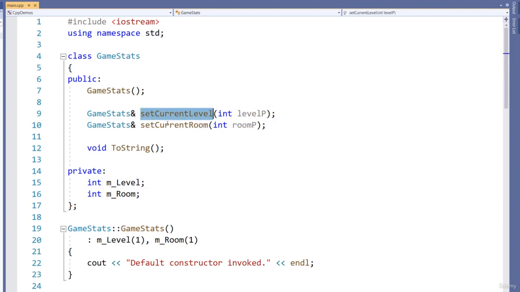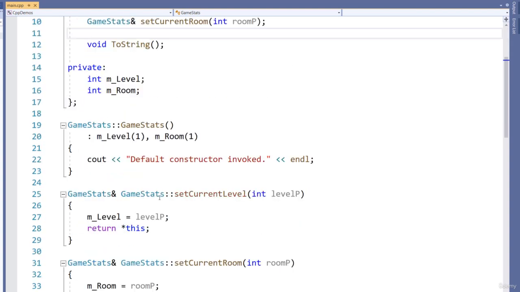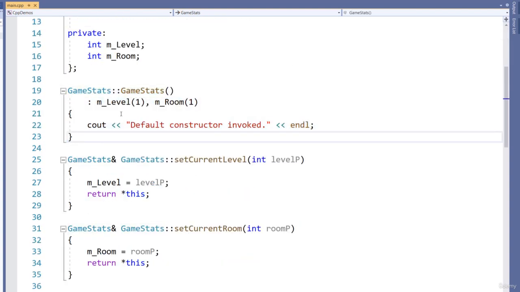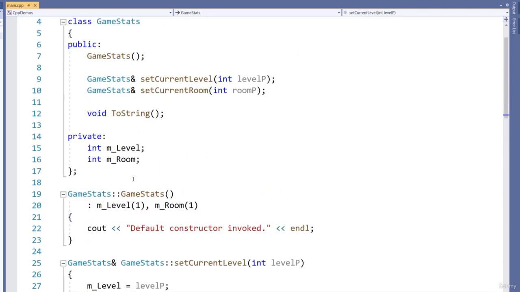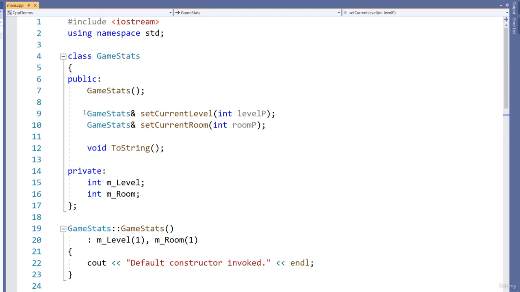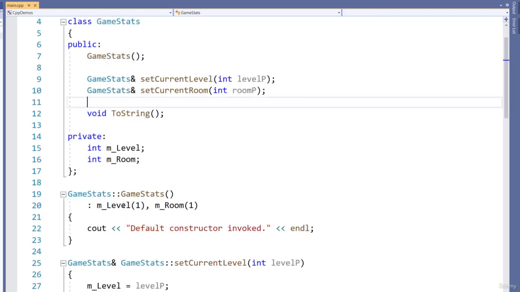And we're going to use these functions, setCurrentLevel and setCurrentRoom, to set those members. And then I also have a helper function, toString, which is simply going to print out what those member variables store, so the state of the object. Okay, the constructor is right here. It sets the level to 1 and the room to 1, and it prints out the default constructor invoked. Then I have this function. Now notice with these functions, the same in the body of the class. Look at what it returns. It returns the type of GameStats, but it actually returns a reference to the type of GameStats.